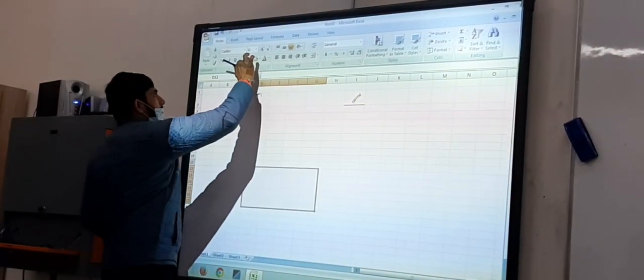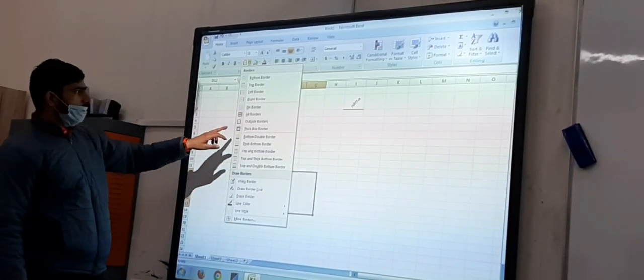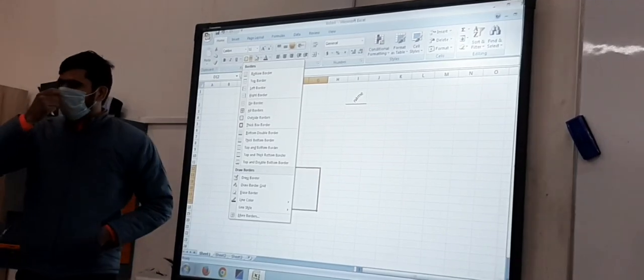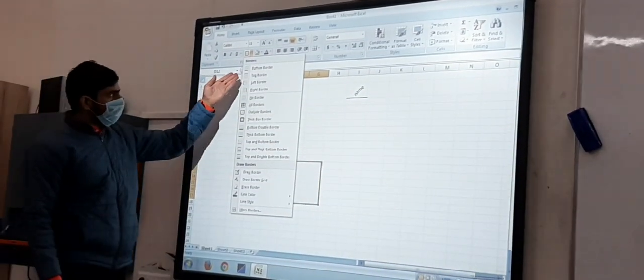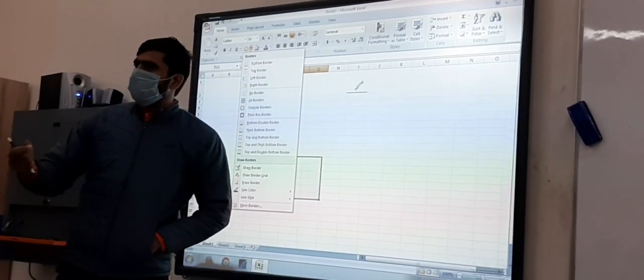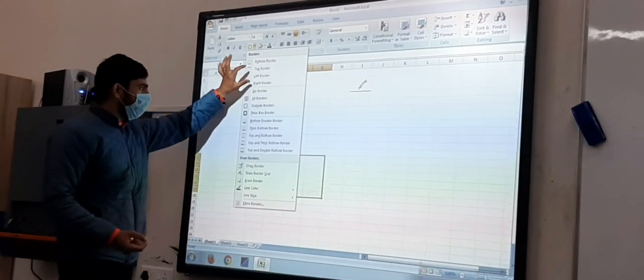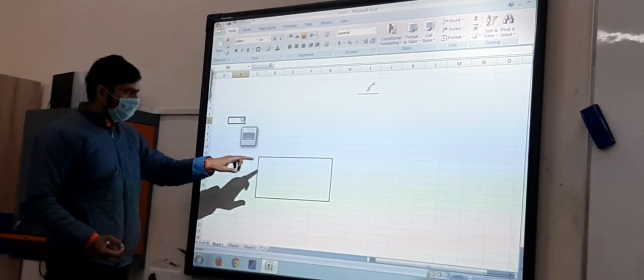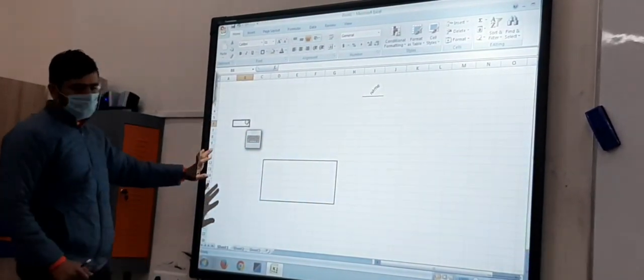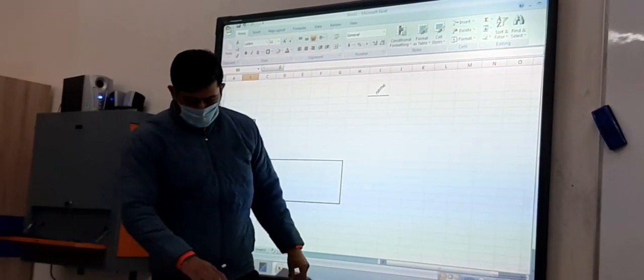Okay, now the next thing is, here you want to see the thick box border. Its size, if we are comparing to this one, is a little bit bigger. Okay, it's just greater than this size. So we can select it and then you will see that box. These types of borders we can apply to the cells.